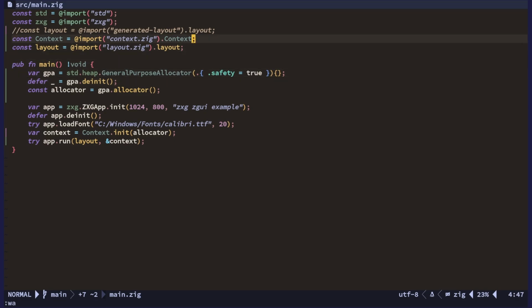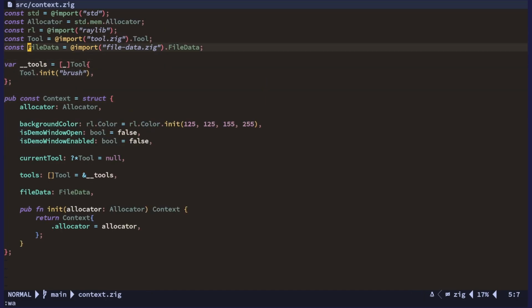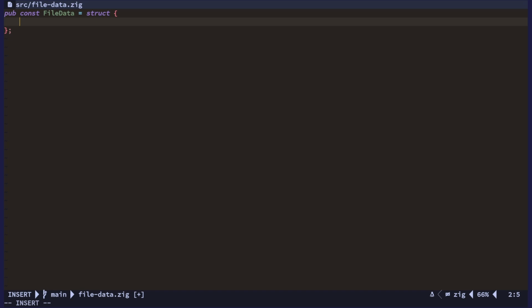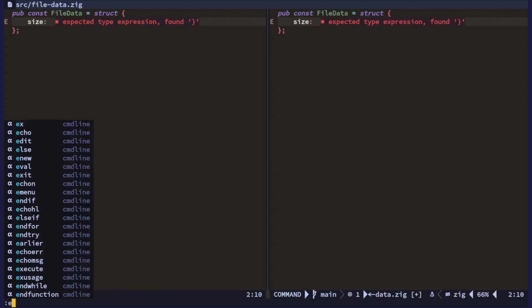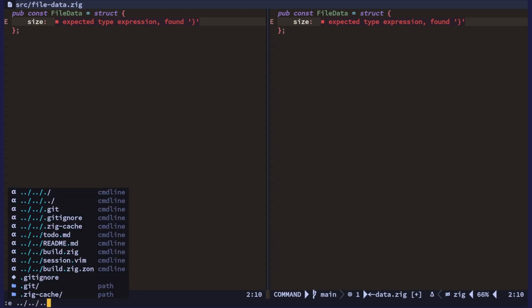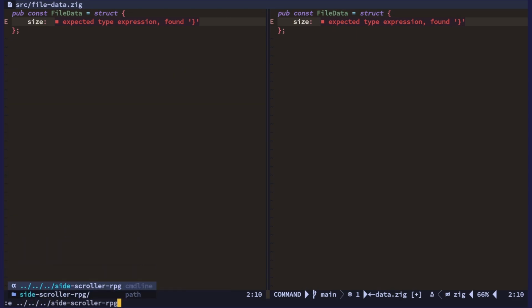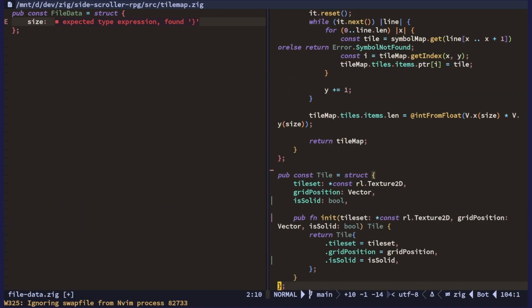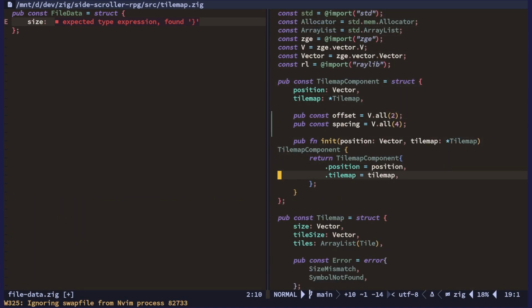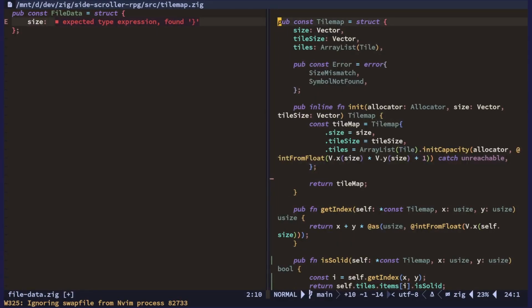So let's go to file data and we can define some stuff. We need a size. This is basically what the tilemap is in the actual game. So I'm just going to go out to our game and go to tilemap. Basically we're going to need to get this tilemap here. This is the data that we are working with currently.